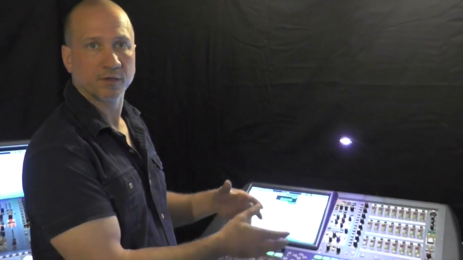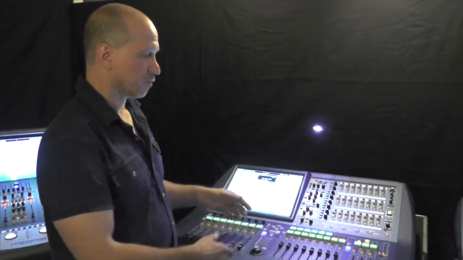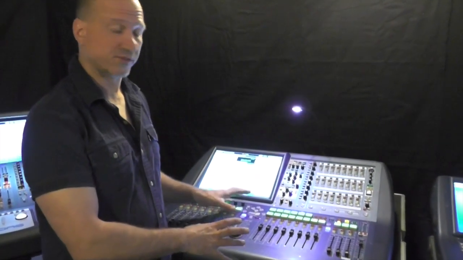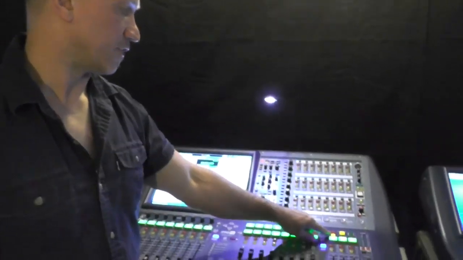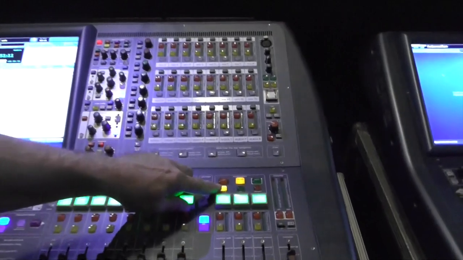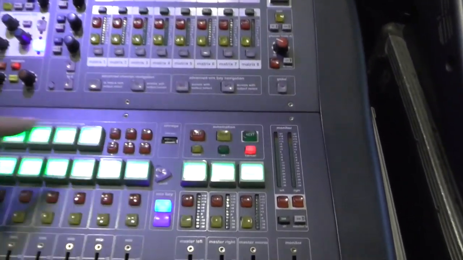Once we've made some changes to our console and we get to a point where we've done our labeling or we've done something that we want to save, we need to store this show file into a scene. Without a scene, there's an empty show. If you go to the store button on your console and push it, it will ask you to store a scene.